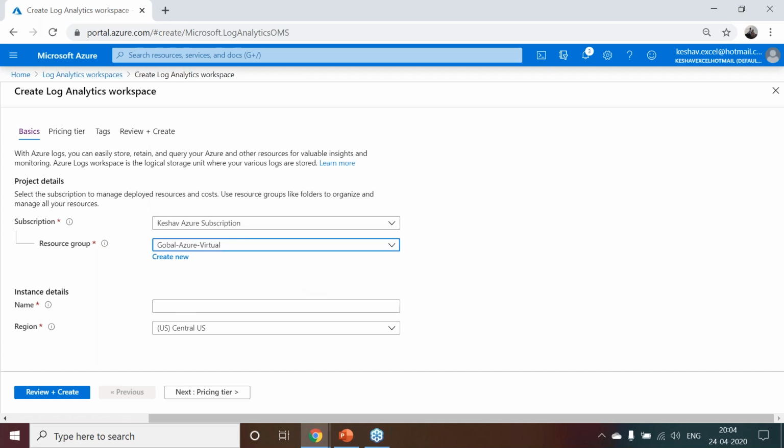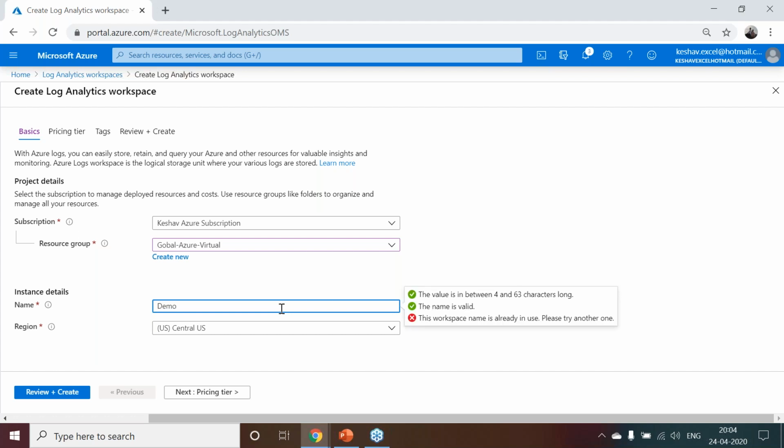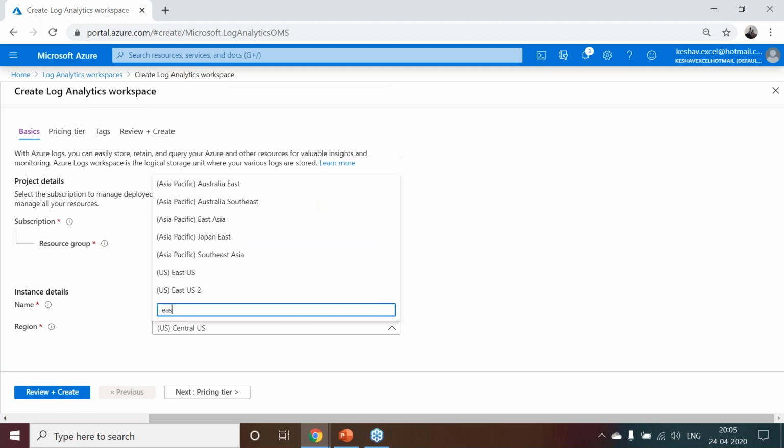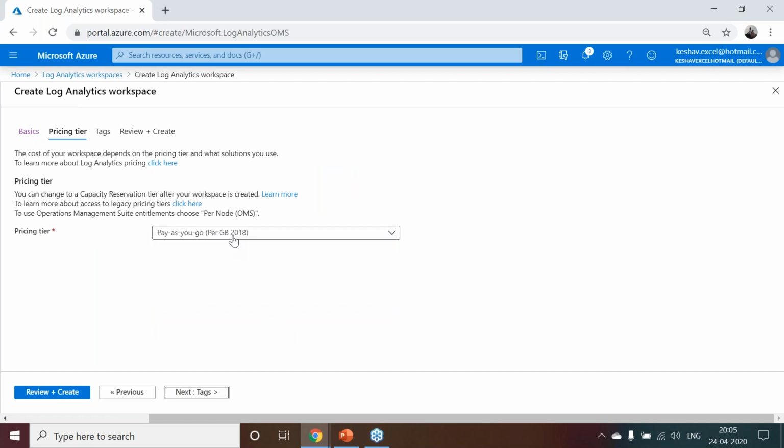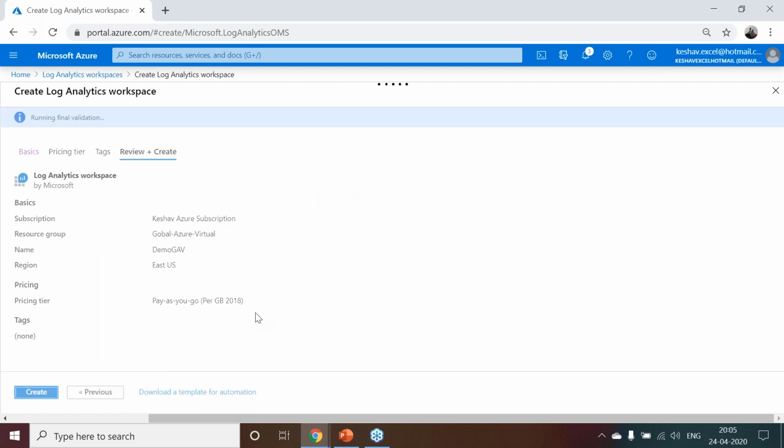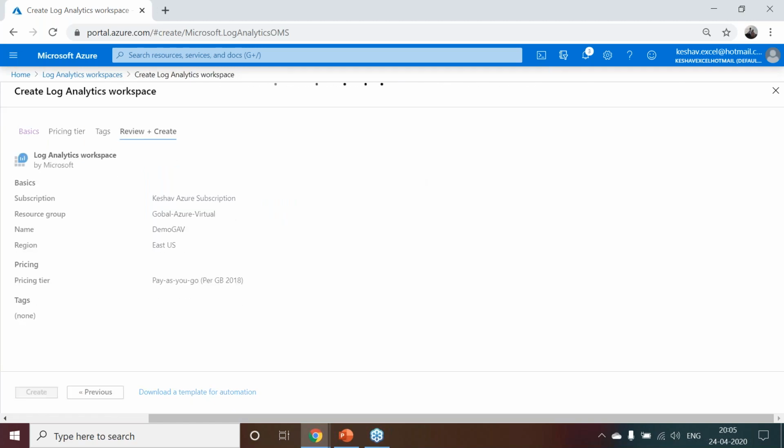Global Azure Bootcamp, and I will give it the name demo Global Azure VM, and then host it in East US. Choose the appropriate pricing and simply click on review and create, and it's going to deploy the workspace. It's just a 2 minute thing, and your monitoring infrastructure is ready, which can do the monitoring.